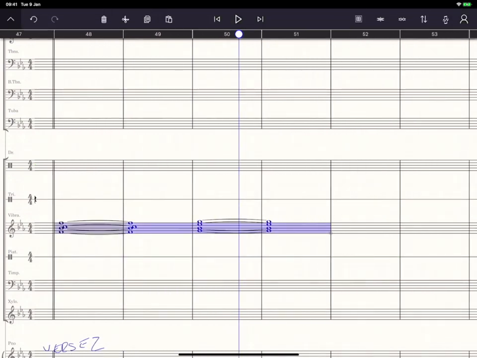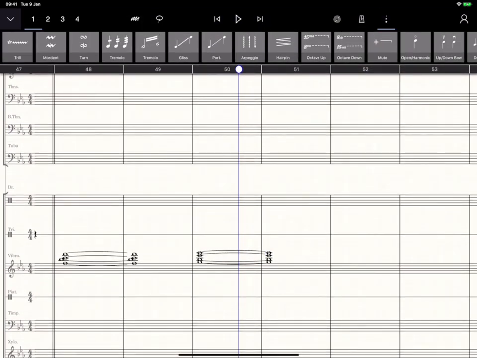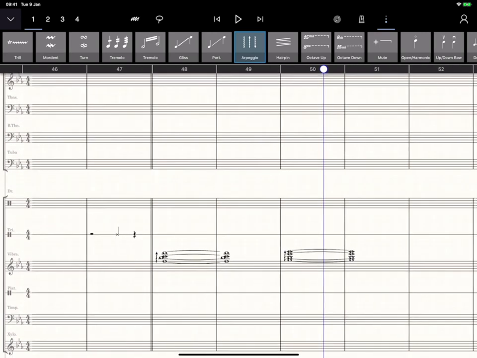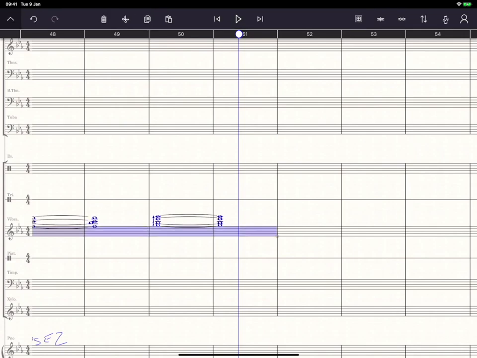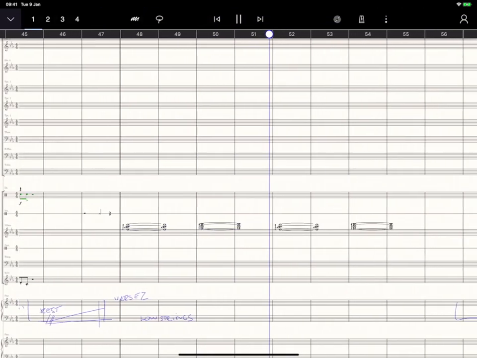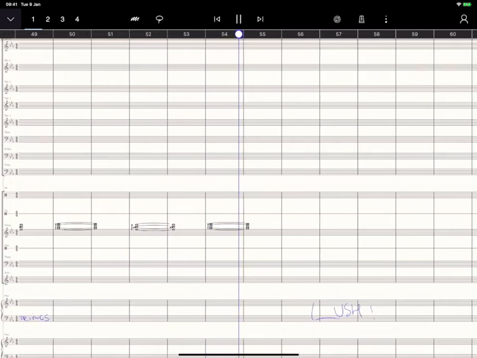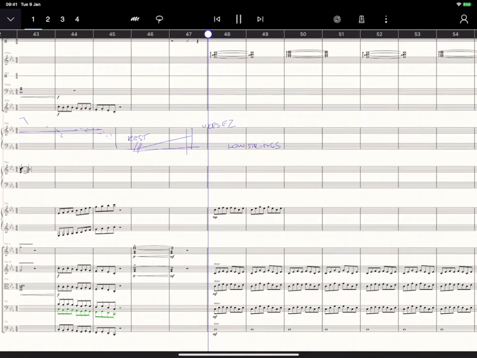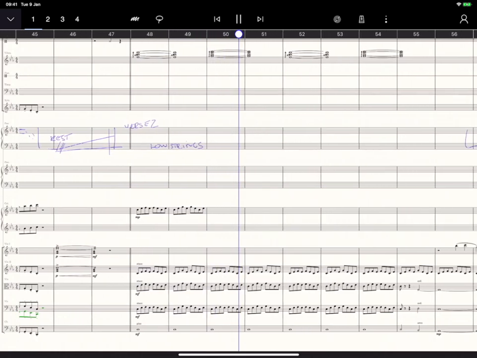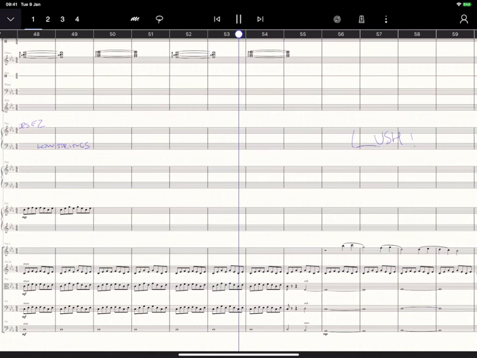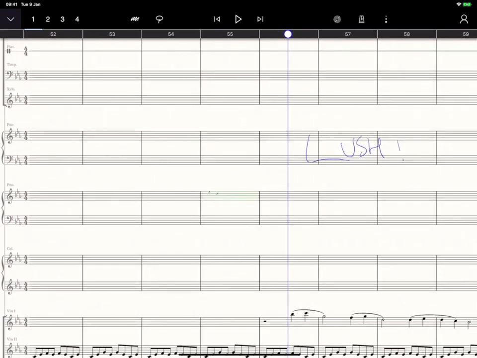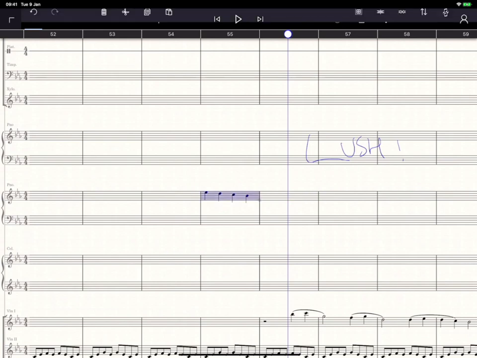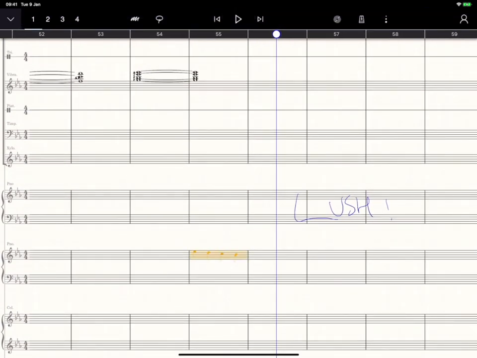Yeah, but it's too low, so let's push that up and split it. So let's put an arpeggio on it. Yeah, cool. Two of those. Now, do I want that? Actually, just keep that on the vibes.